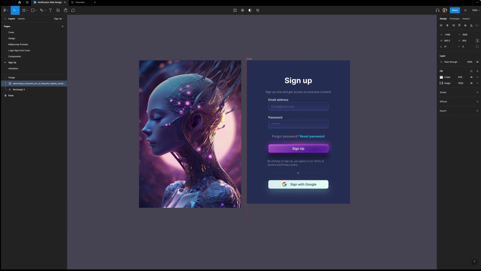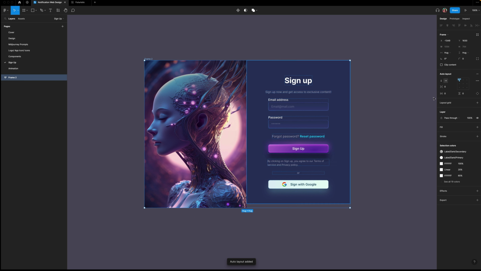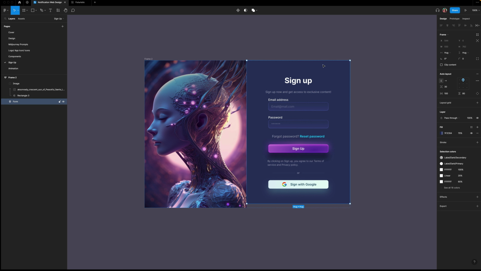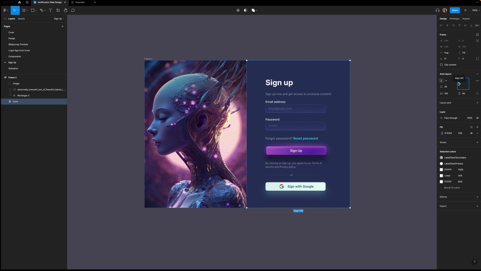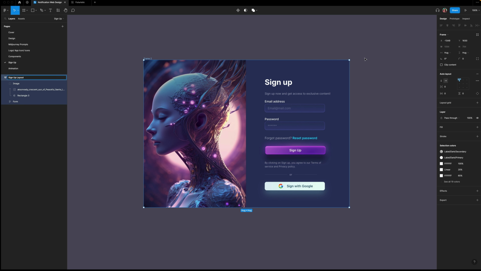Select the image group and the form frame, then apply Auto Layout. Ensure that the spacing between items is set to 0. In the frame section, choose Fill Container to fit the layout properly. Finally, navigate to the Auto Layout properties and select the Align Left option. We're going to name the layer Sign Up Layout.